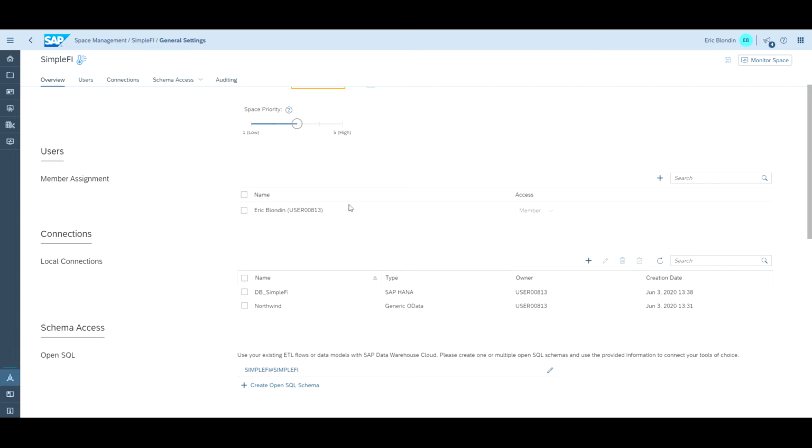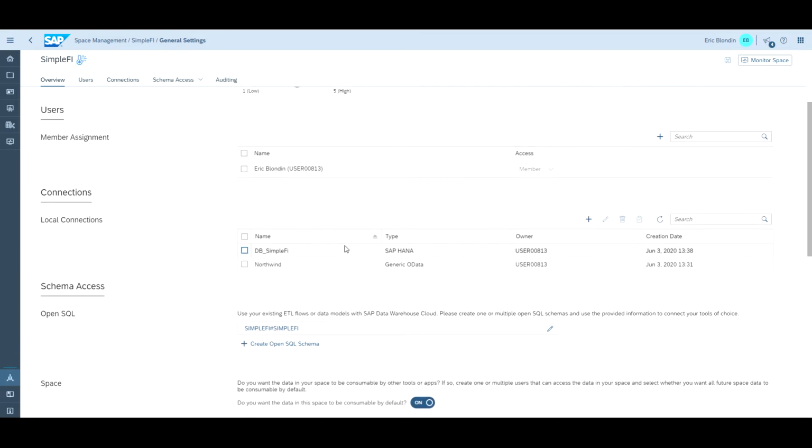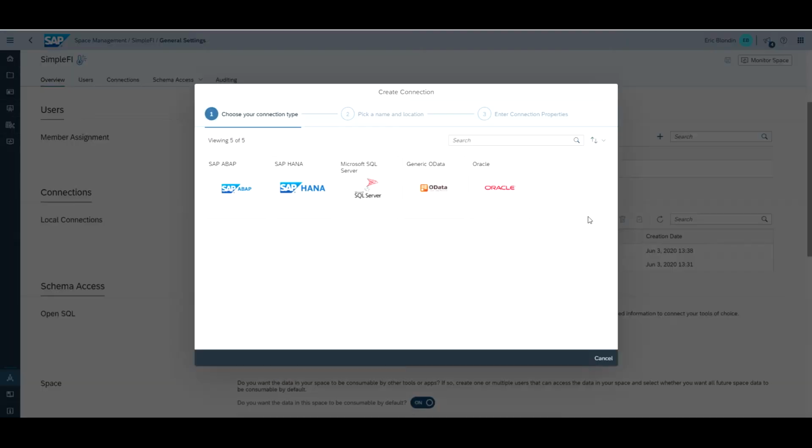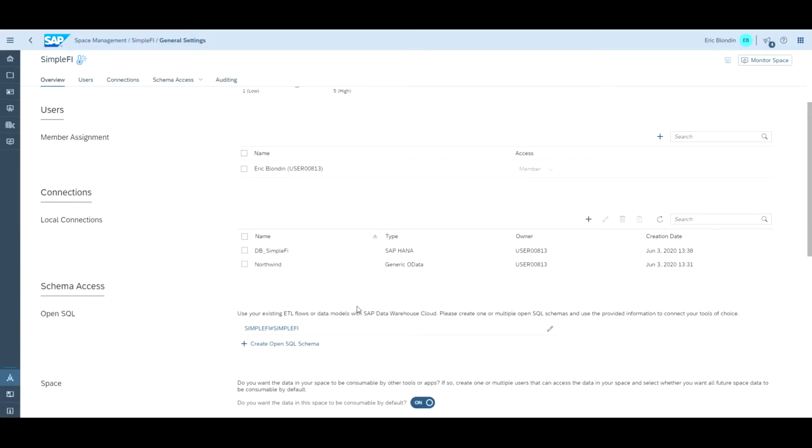Once you have your space and you have granted access to a user, you can start creating connections. Here we have two connections that were created. One is on a HANA database, the other one on a generic OData connection. You can create a few other ones that will go and access data from Data Warehouse Cloud, importing it in. So from ABAP, that would be BW, for example, a BEx query you go and get. HANA, this is an SAP database. SQL Server, OData, which is quite widespread, and Oracle database. So these are the basic connectors that are available out of the box in SAP Data Warehouse Cloud.